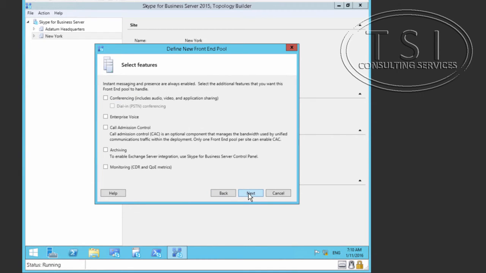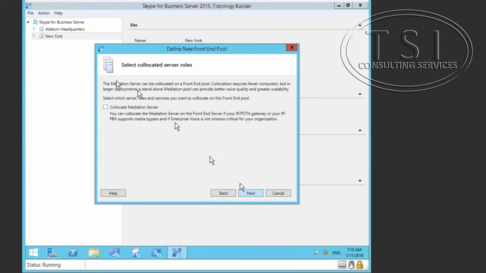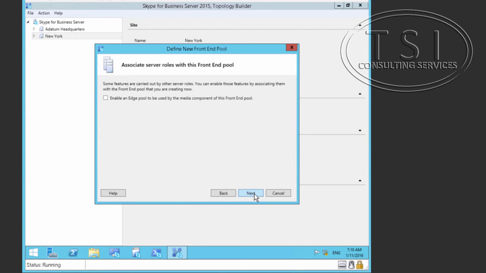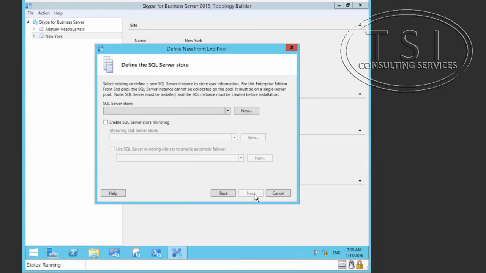Next, I'm going to allow conferencing, including audio, video, and application sharing. Now I'm going to co-locate it. Co-located is going to cut down on your server count. I'm not going to enable an edge pool to be used at this time. That'll be in a later video. So I'm going to have a new SQL store.